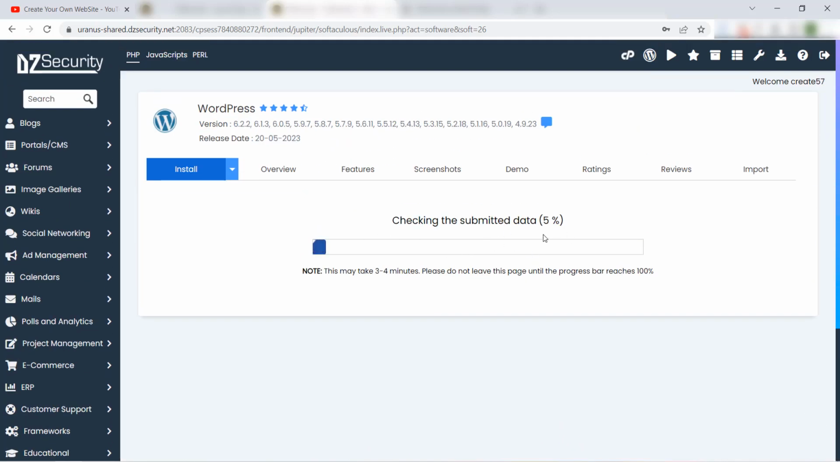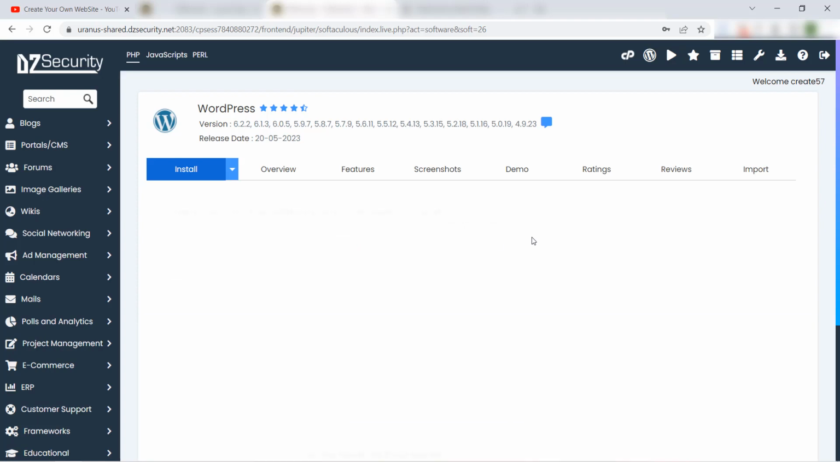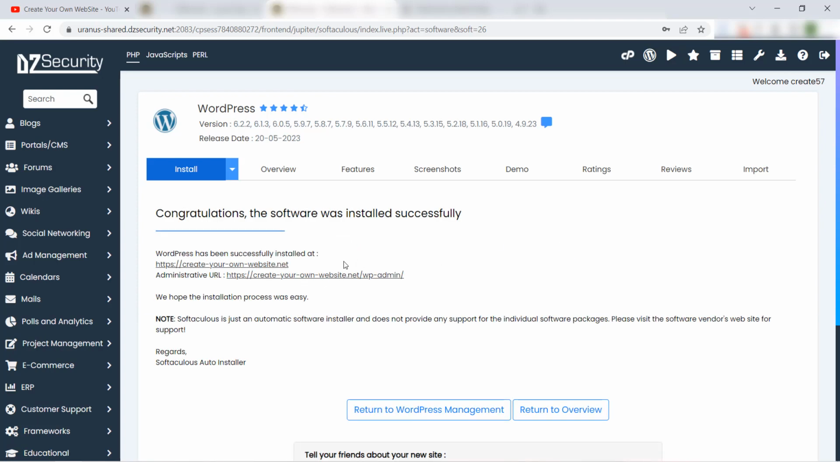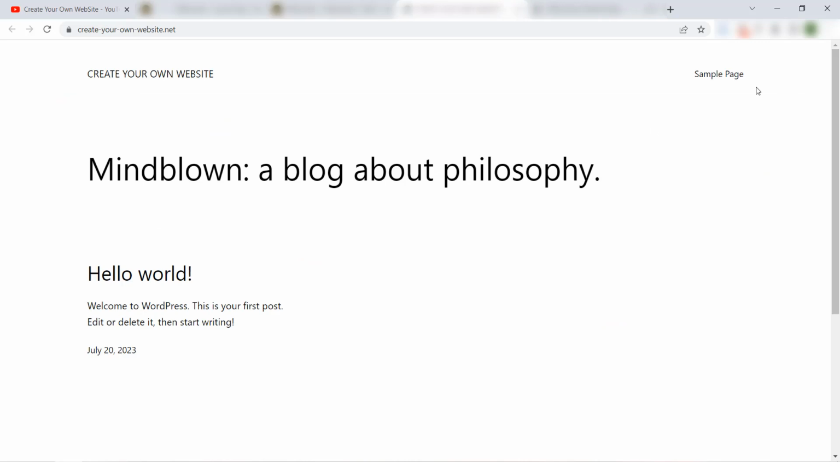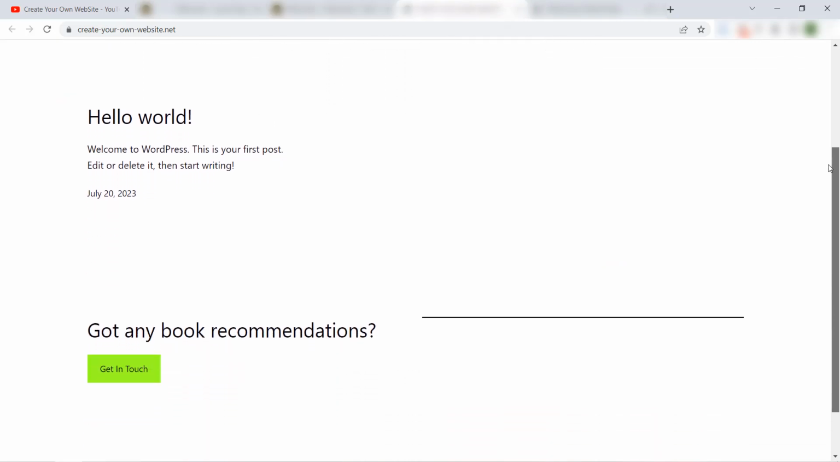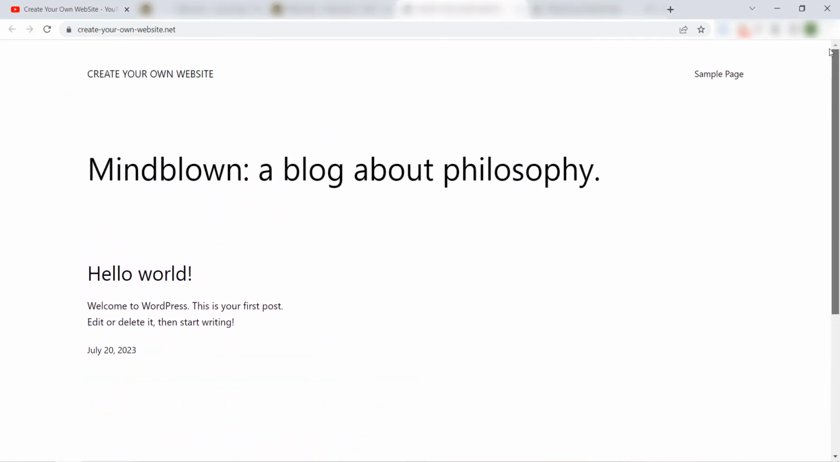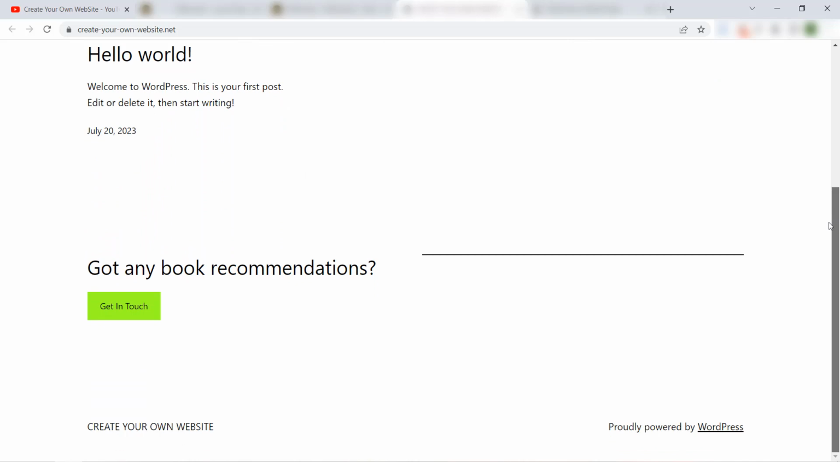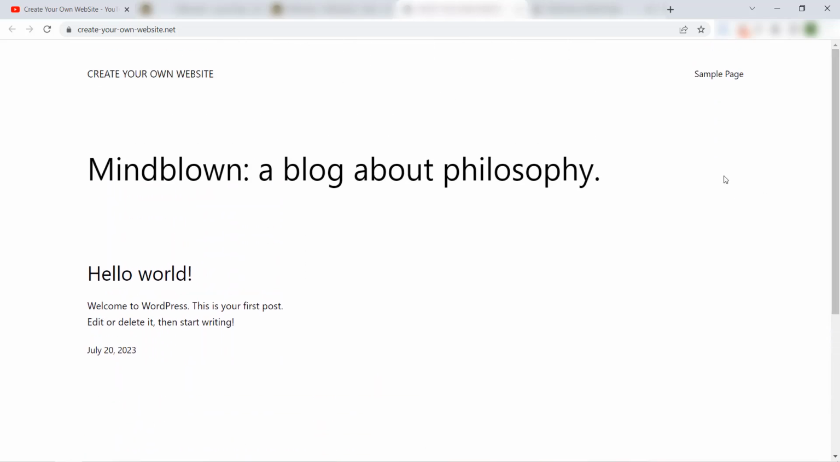Okay, as we see, right now the installation has begun. Okay, it's finished. Okay, we will visit the website. As we see here, now we have WordPress installed on our website. Okay, and this is the default theme or the default design that you will have on your website when you install WordPress for the first time.